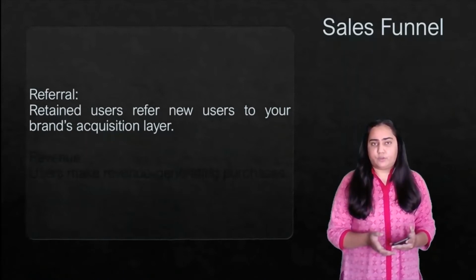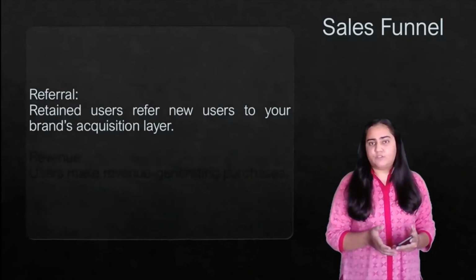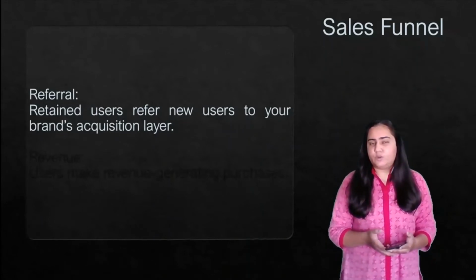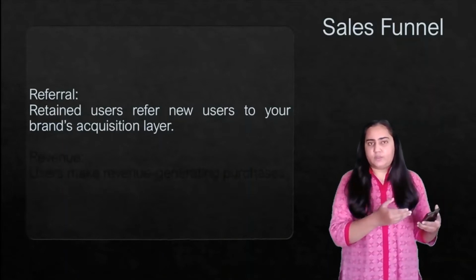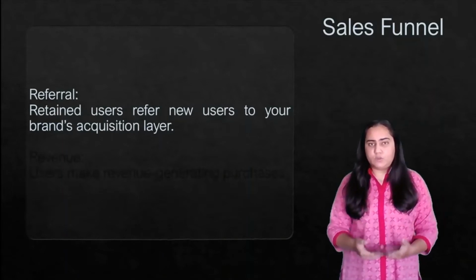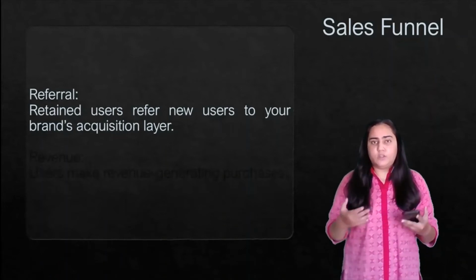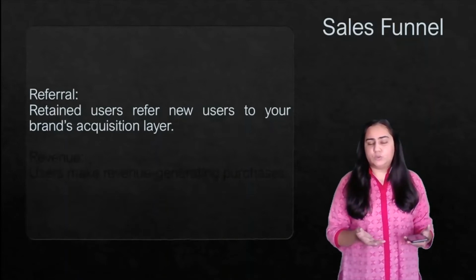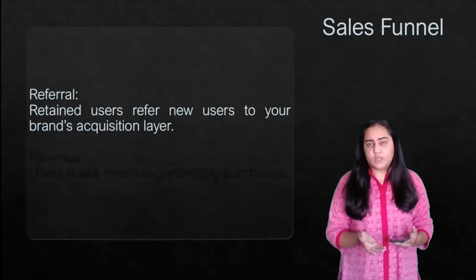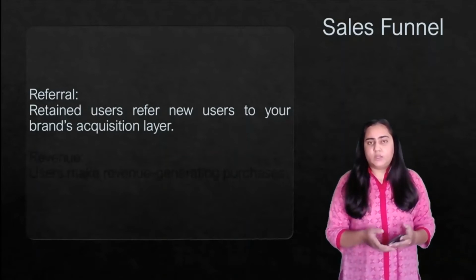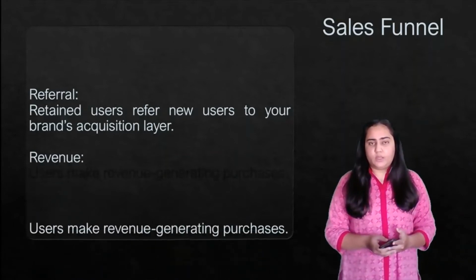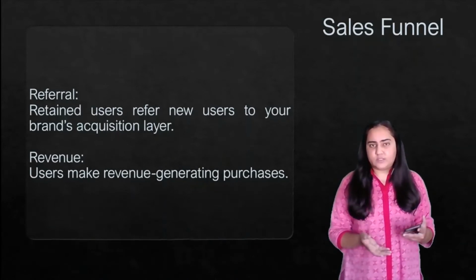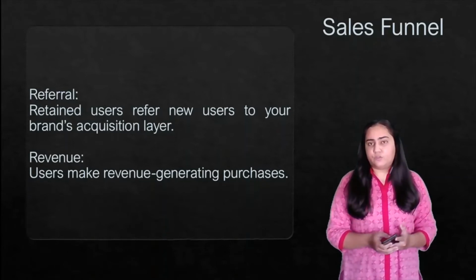Next, we have referral. The retained users refer new users to your brand's acquisition layer. So we were at the acquisition layer, and then we have active users, retained users, and next is referral. In this layer, the users are in a position to recommend your brand to somebody else and bring them also to your website, to the acquisition layer. And lastly, there is revenue. In this case, the users make choices or purchases that generate revenue for you and your website.